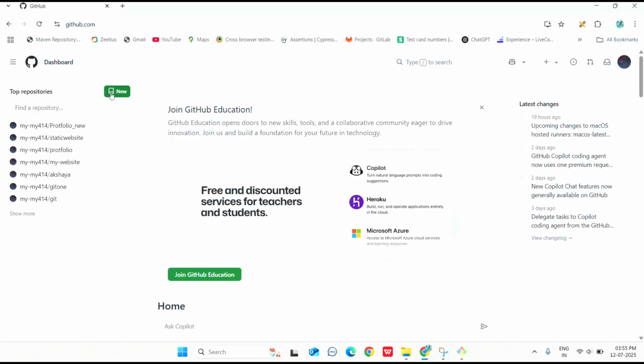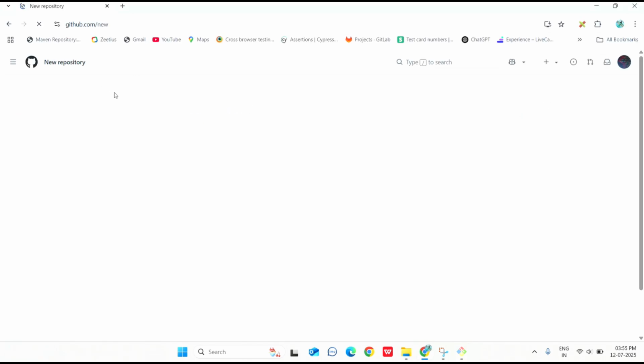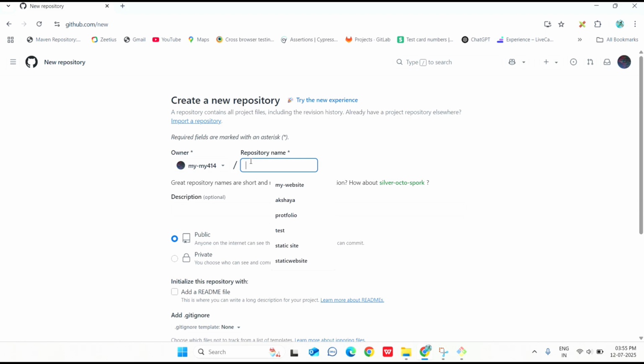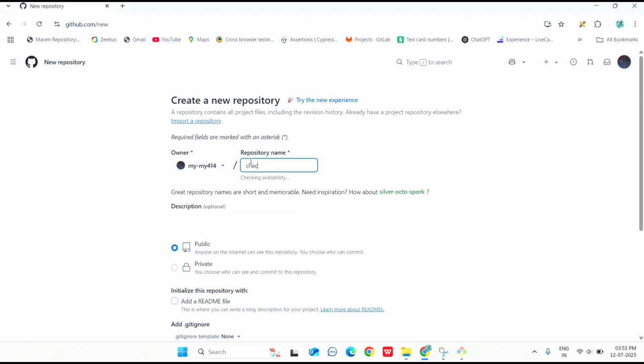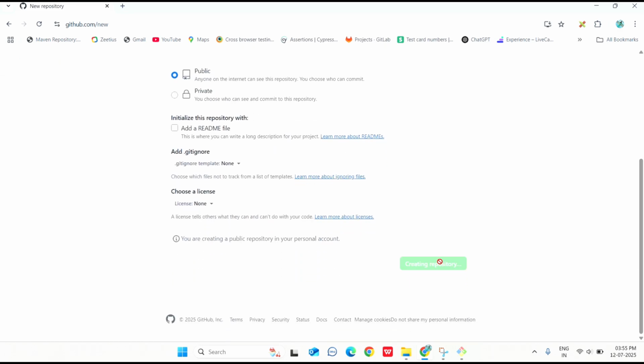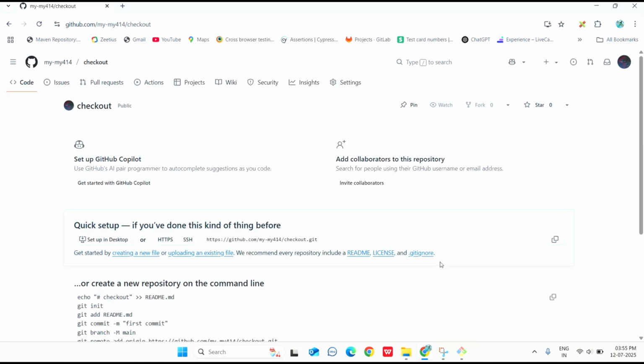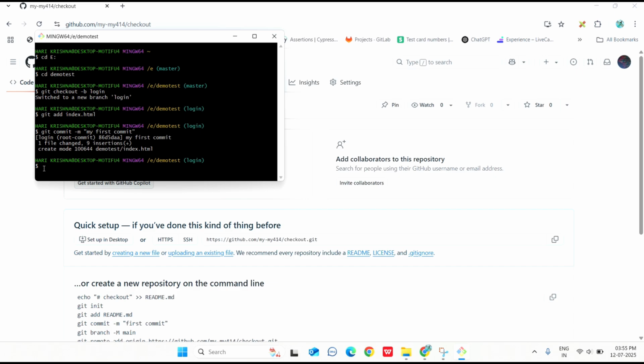The next step is create a GitHub repository. So go into GitHub and create one new repository. You can name it anything you want. I am calling it demotest. So once the repository is created, copy the repository URL. So I am going to copy the repository URL. So go back to Git Bash and connect your local folder to the GitHub repository. For that, use git remote add origin and your URL which is already created.